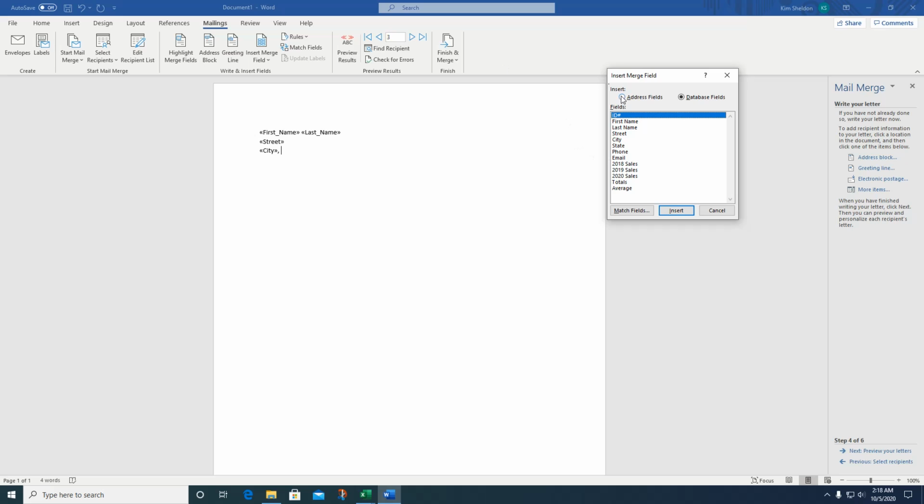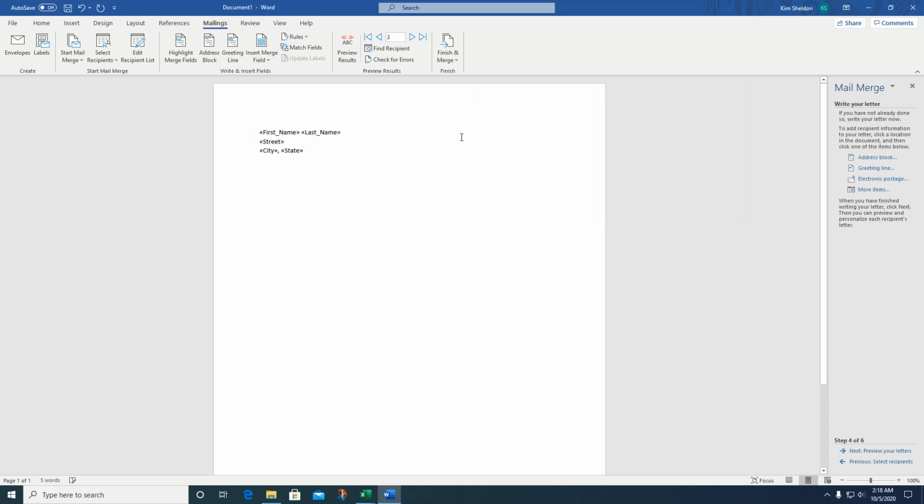I just realized I don't have zip code, but that's okay. Then state, insert, close. So that's going to put their first name, last name, their street address, city, and state.